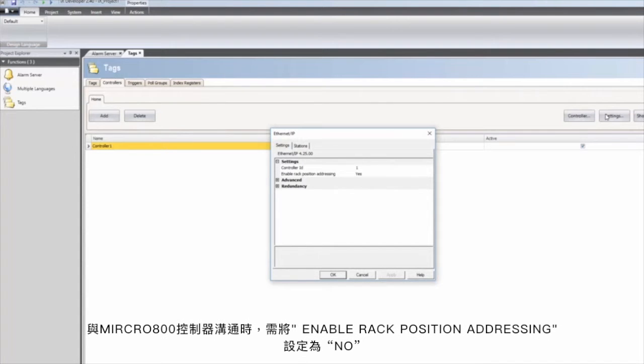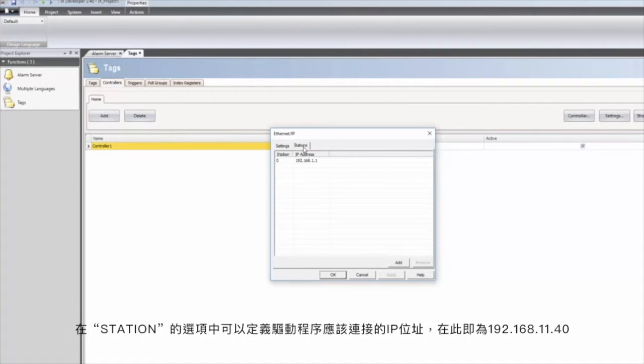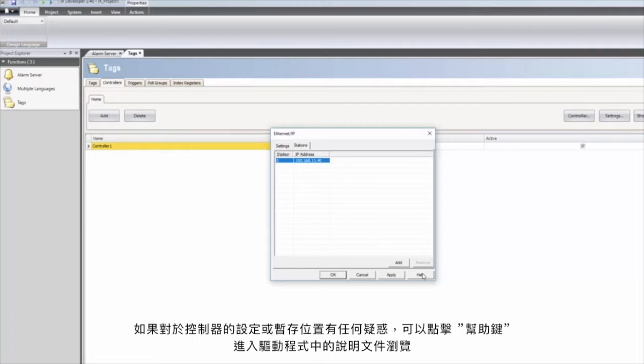When communicating with Micro 800 controllers, the Enable Rack Position addressing should be set to No. In the Stations tab, it is possible to define the IP address that the driver should connect to. In this case, 192.168.11.40. If you're unsure about settings or addressing, the driver help file can be accessed by clicking the Help button.